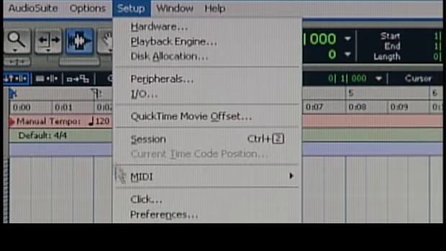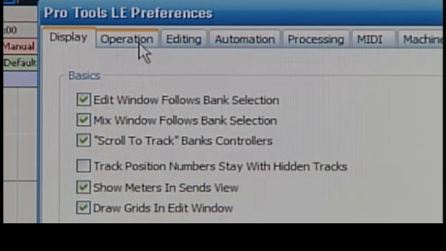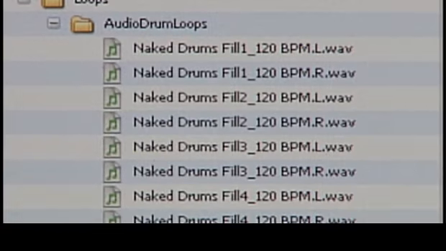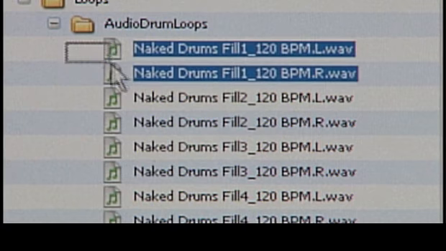Let's go to the Preferences and the Operations tab and check Automatically Copy Files on Import. This will cause Pro Tools to automatically make a copy of anything we import in our session's audio files folder. Now let's see how we can bring some of these grooves into Pro Tools.